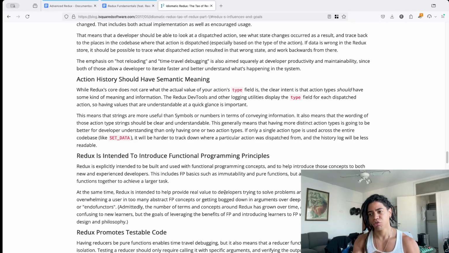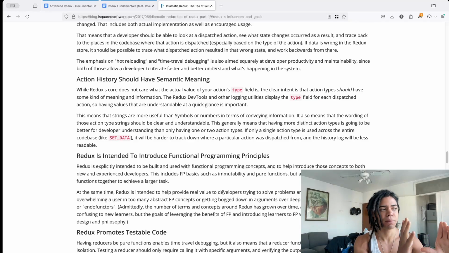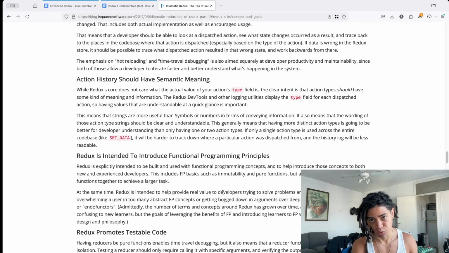Because this is when you start to see concepts like purity and immutability, as well as currying, right? Something that we're going to talk about later. But purity means that given the same input, you always return the same output. Again, this is to make our application and our functions easy to test.